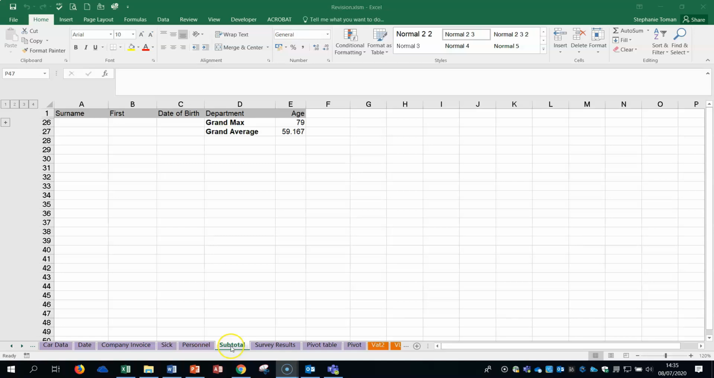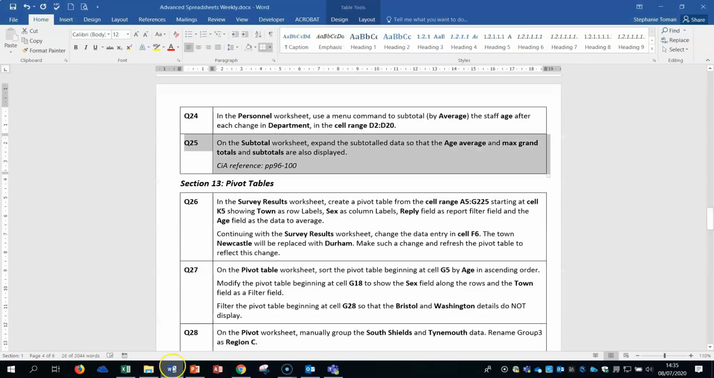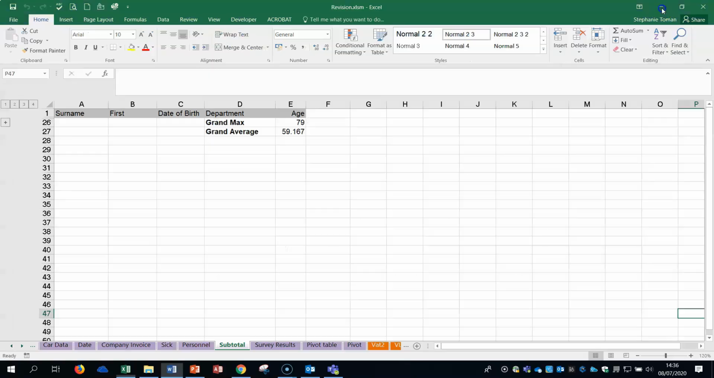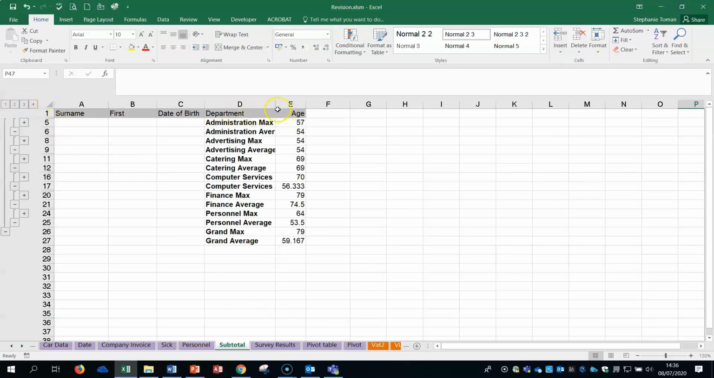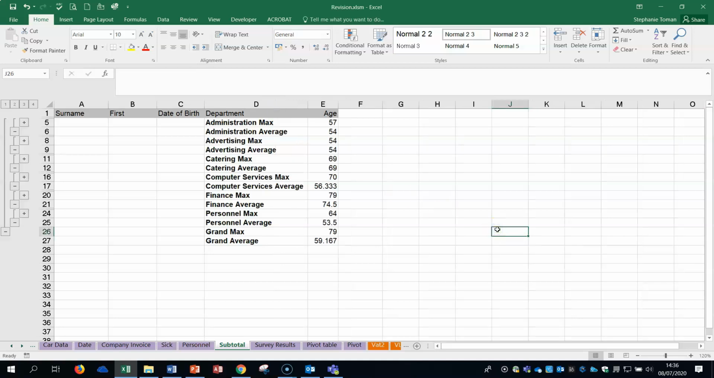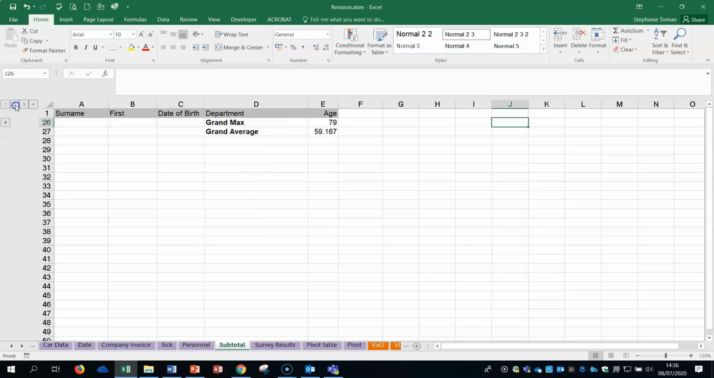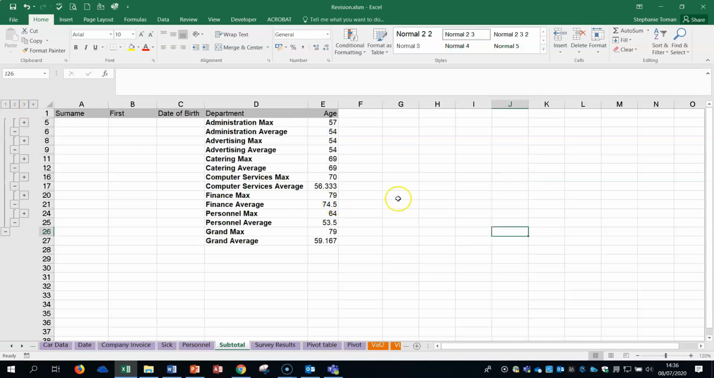We're going to be using the subtotal worksheet. Let's have a look at the question. So on the subtotal worksheet, expand the subtotal data so the age, average and max grand totals and subtotals are all displayed. So minimize that, go to the 3, drop that down, and there you go, done.